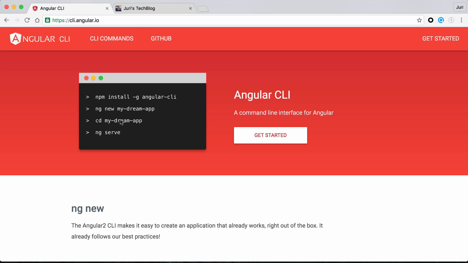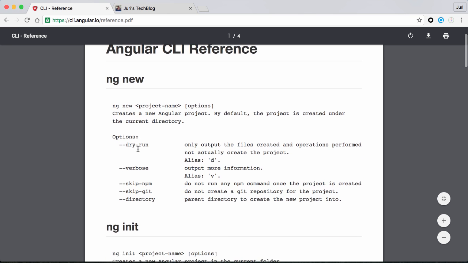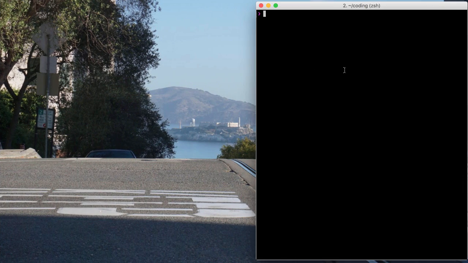So great, let's get started. The commands can be found directly in this reference PDF. What we will first do is create a new project. So let me switch over to the CLI and execute an ng new, and let's call our application people-demo.